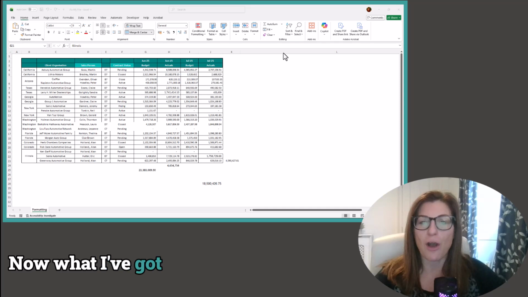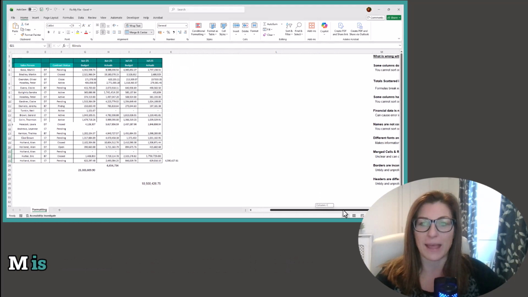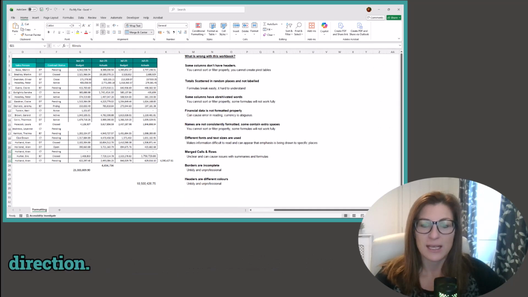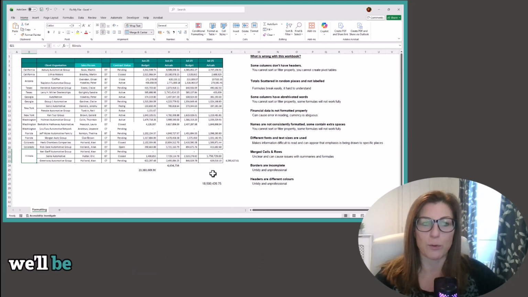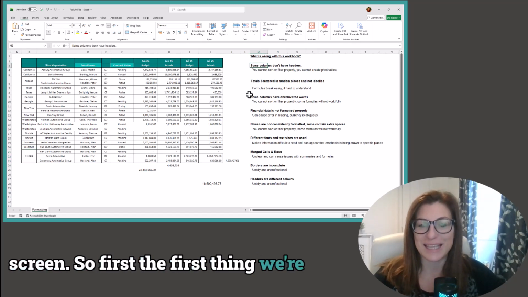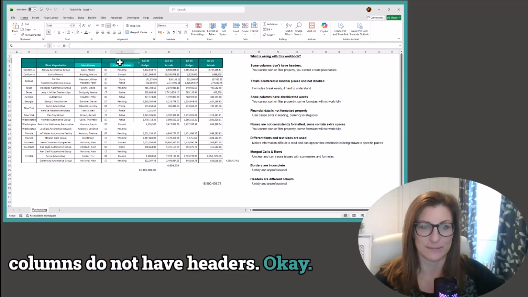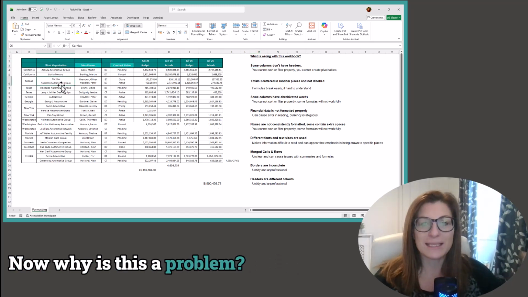Now, what I've got over here in column M is some pointers to get us in the right direction. So if we just move that over, we'll be able to read those on the screen. So the first thing we're going to have a look at here is some columns do not have headers. Okay. Now, why is this a problem?